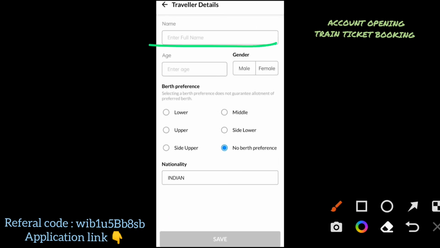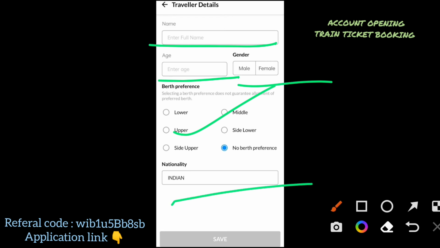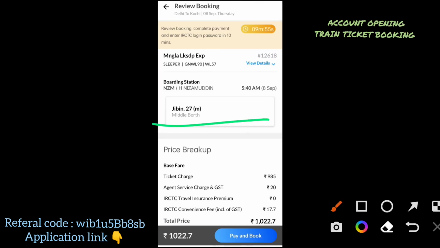Then select traveler details. Enter the passenger's full name, age, gender, birth, and also nationality. After entering the details of the passenger, save those details. I successfully saved the passenger details here. Then the total fare is 1022 rupees.